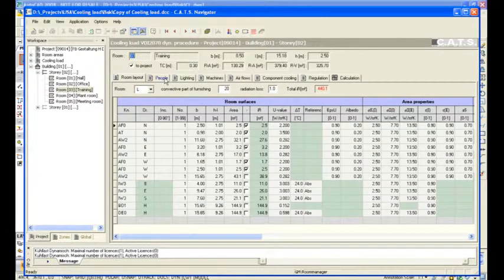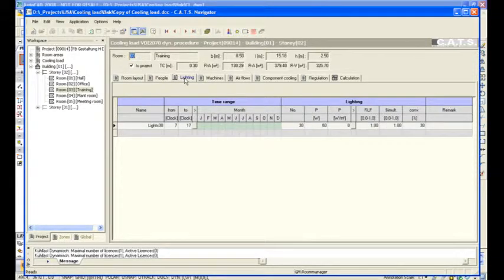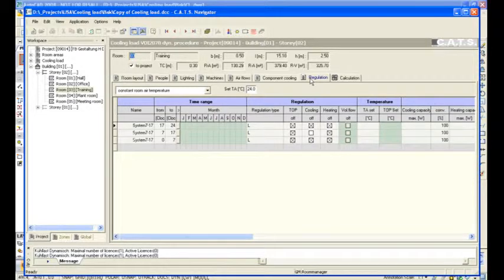We select the profiles indicating there are 30 people in the room. The activity level is light as selected in the profile. The lighting is shown here. The regulation profile indicates the room is occupied from 7 a.m. to 5 p.m. It is off the remaining period. We will address this later in the calculation.